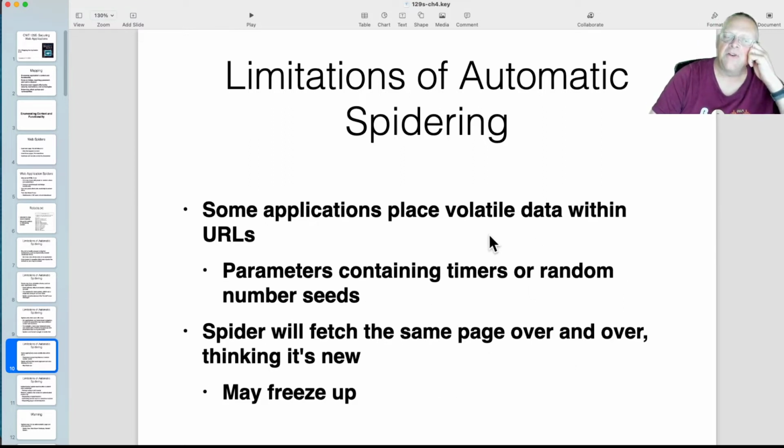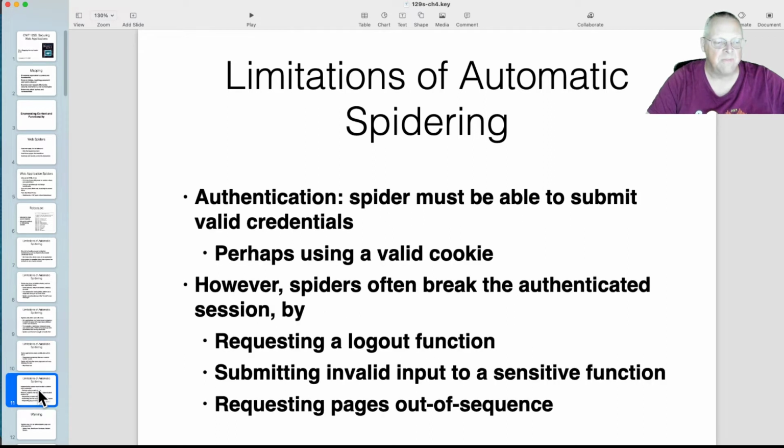You might have volatile data within the URL, like a timer, so that the same page has a parameter that's different every time. The spider will make many, many copies of that page, thinking it hasn't gotten them all, when it's just always the same page.